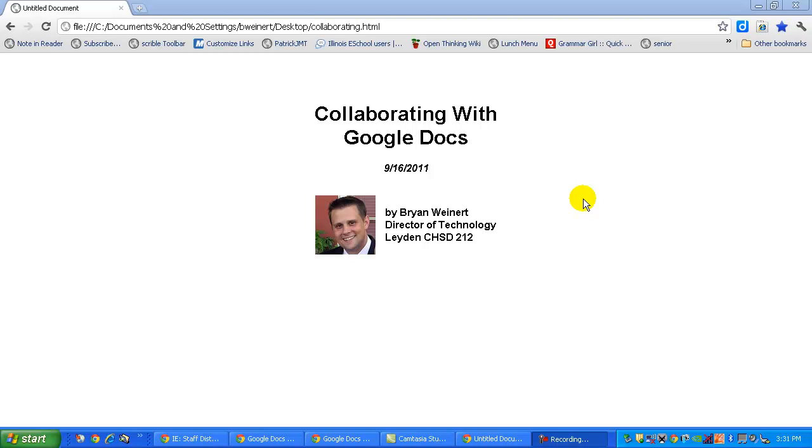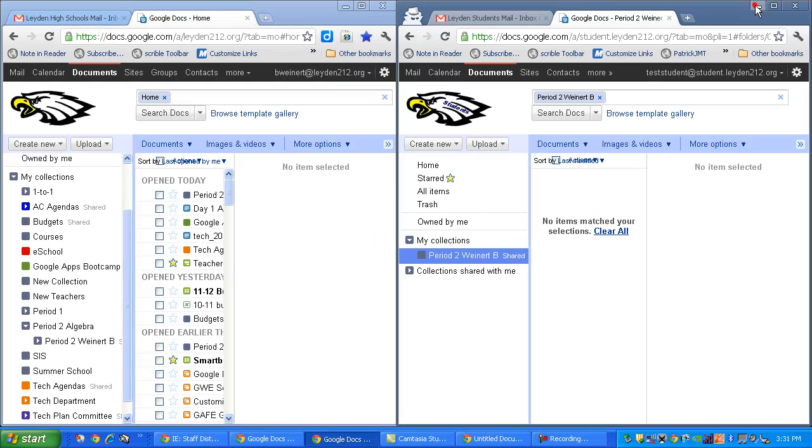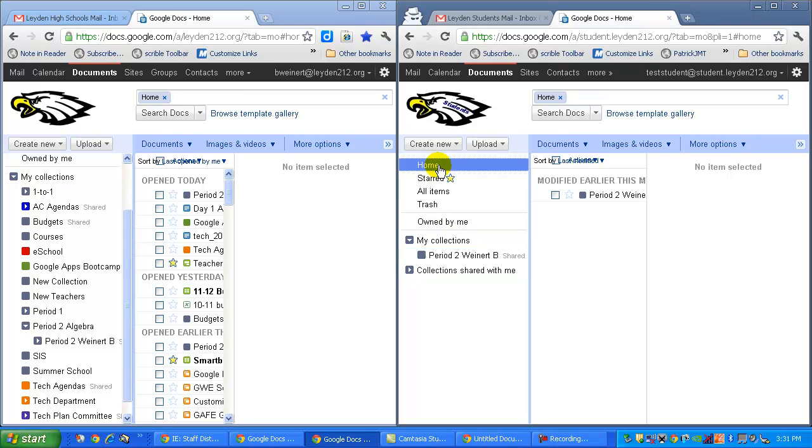This screencast is meant to demonstrate some of the ways in which teachers and students can collaborate using Google Docs. To start out, let me explain the split screen that you're seeing. On the left-hand side, I'm logged into my teacher account, and on the right-hand side, I'm logged into a test student account.